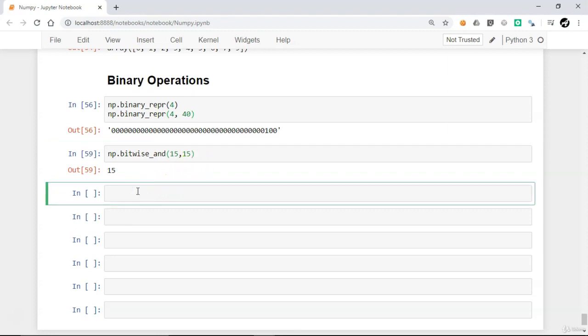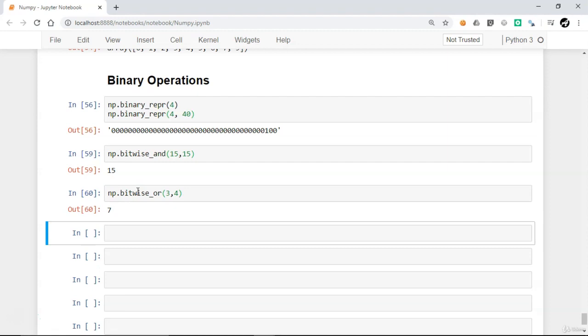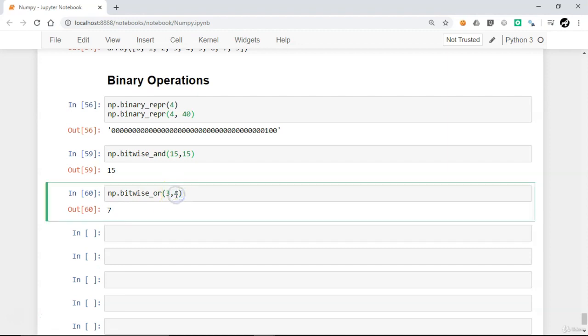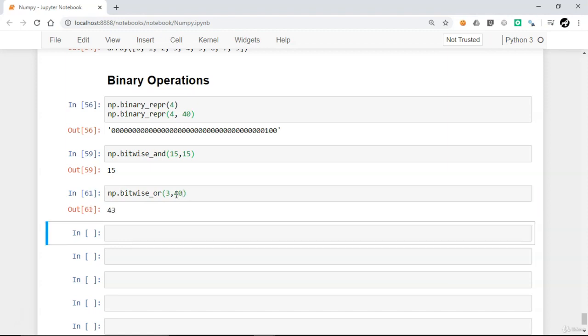In the same way you can perform bitwise ORing also. The OR operation rule is that whenever you have at least one 1, regardless of the other input, you will always get 1 as output. np.bitwise_or. We have other functions like bitwise NOT and bitwise exclusive OR also. So let me just do 3 and 4. So we got 7. So that is a bitwise ORing operation. Let's say 3 and 40. So it will be 43.